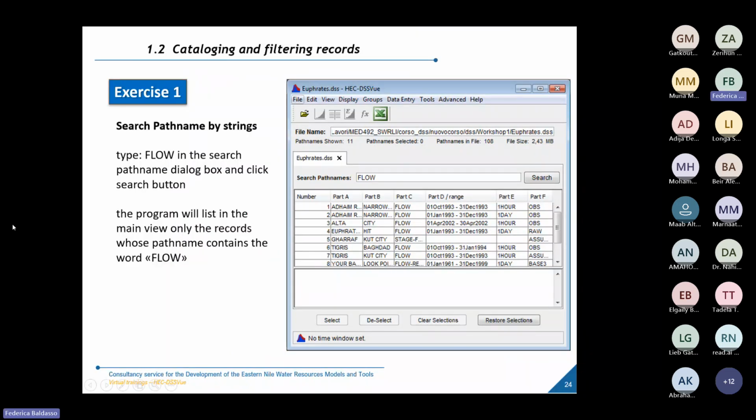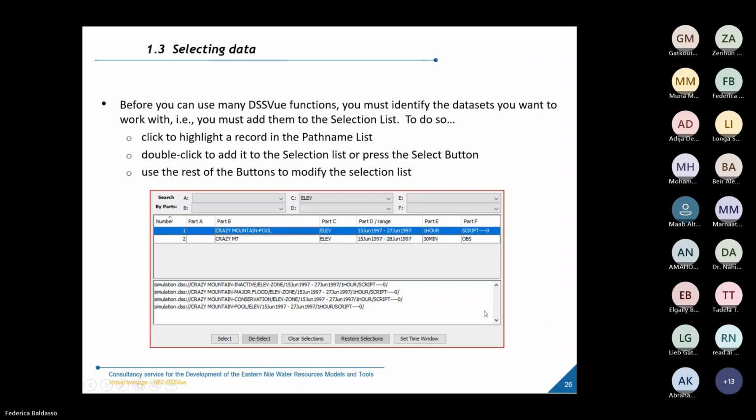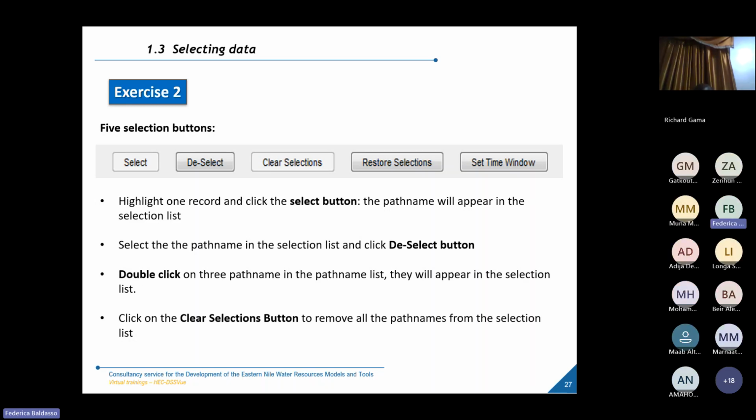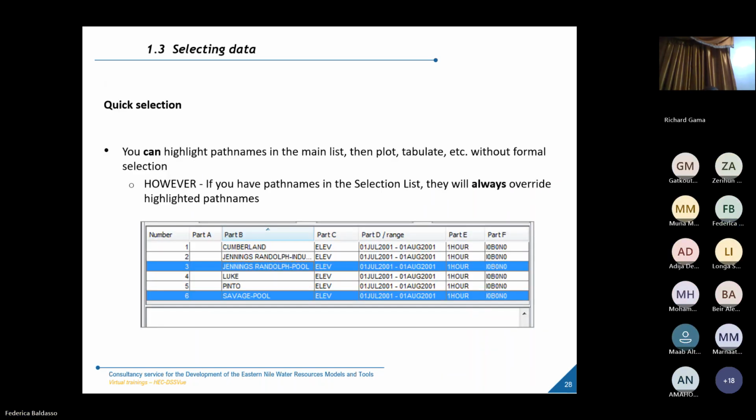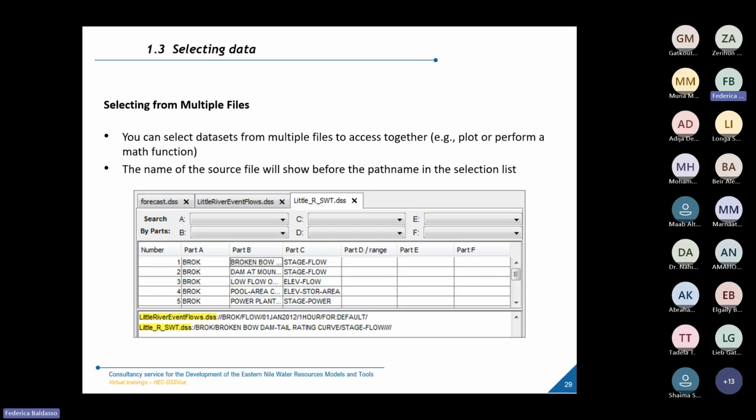So we have seen search path name by strings, and again by parts. Then we have seen how to select our data, the buttons about select, deselect, clear selection, and so on. We have seen how to quick select the records, and how to select multiple files.